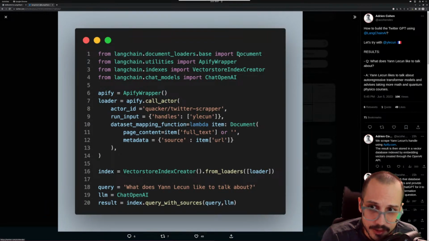You have a document abstraction. You have an API wrapper abstraction. You have a vector store index creator abstraction. You have a chat OpenAI abstraction. Dot call actor, like actor ID, run input, dataset mapping function. What's the point of learning all these abstractions, right? The fact that you have to do this call actor and then pass a Lambda function that returns a type of document that requires these specific things, to me, this is worthless, right?